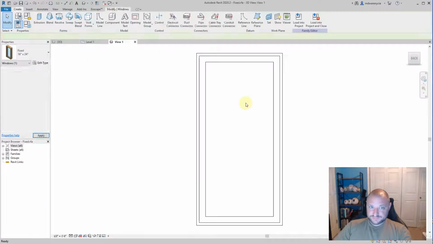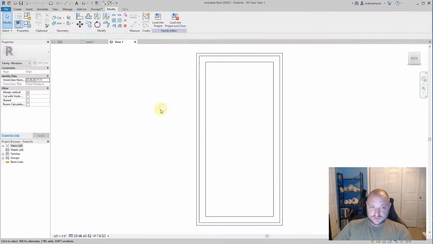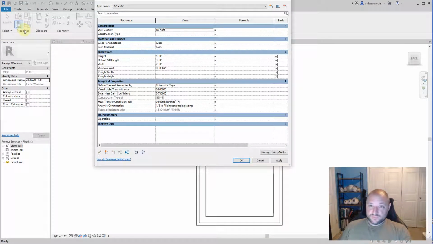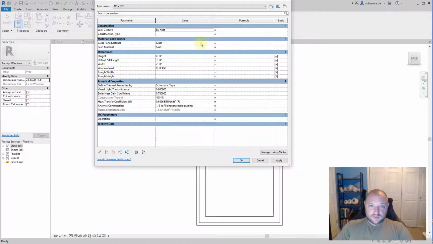Okay, so once we have this, again, we'll double click on it to go in there and edit it. Now, this is how this default window is going to start. And what we're going to want to do is make our full width one, which we'll call a 3 foot by 1 foot, or 36 by 12. So again, we'll create a new type and name it accurately, or at least try to follow the naming system that they have for the existing window so that it fits in with that. So I'm going to do 36 inch by 12 inch, hit OK.